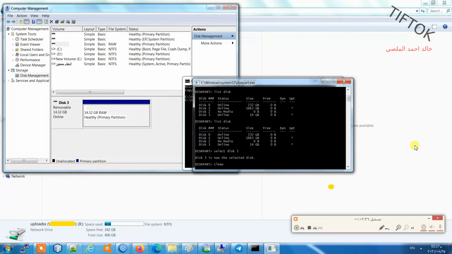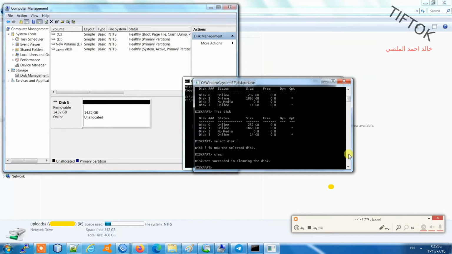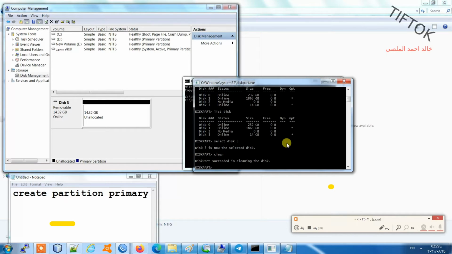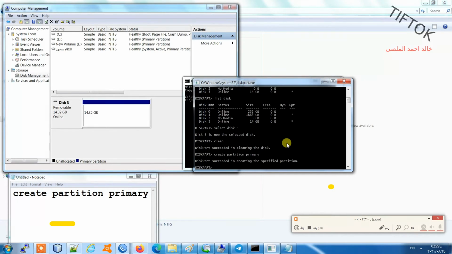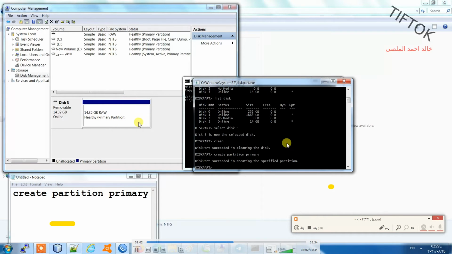Now I use the command clean to remove all partitions. Shown or hidden partitions will be removed. Now we need to create a default primary partition. We use the create partition primary command to create the default partition on this flash disk. All commands I will put under the video. Now diskpart will be creating a default partition.